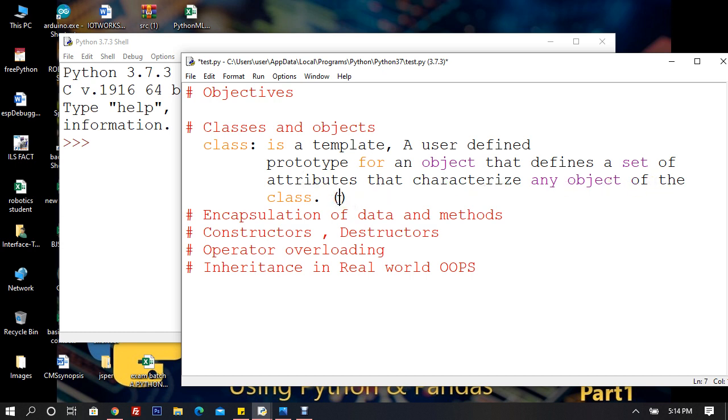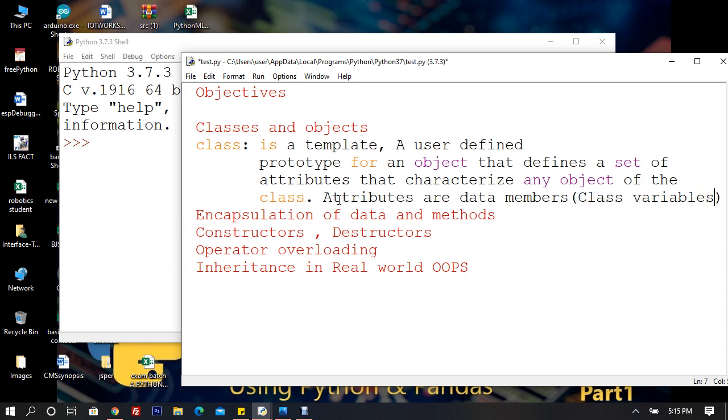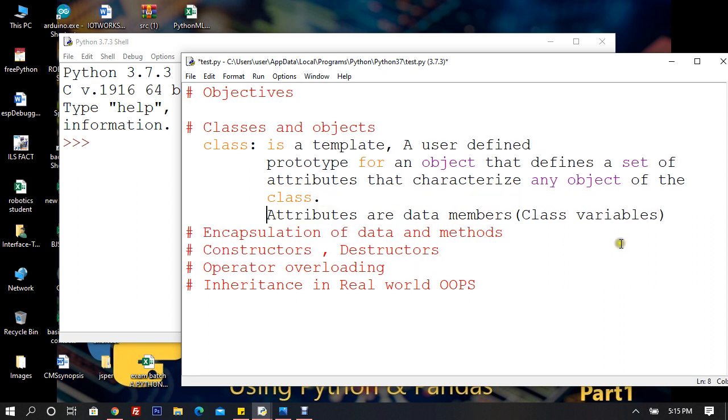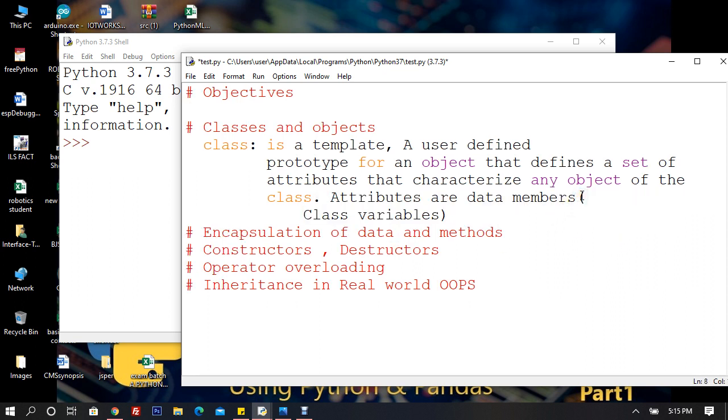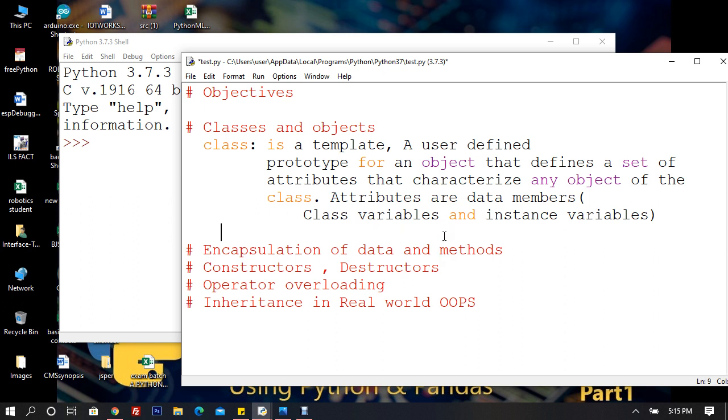Now what are the attributes of the class? Attributes are data members, so they are the data members. We can say class variables. That's why I thought of defining it, because if I don't define it, you'll not be able to understand what the attributes are. So they are class variables. That's what our topic for today is: class variables and instance variables, right? Now what is an object? I'll write it down here.